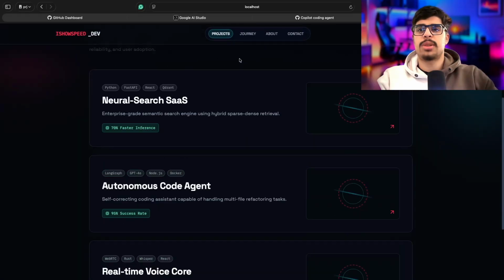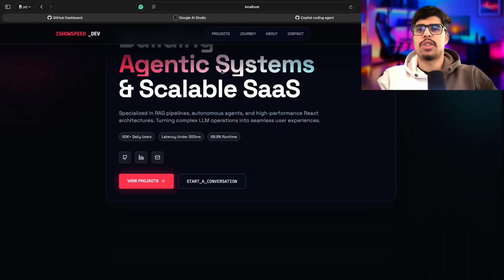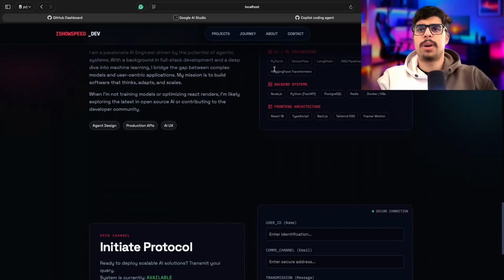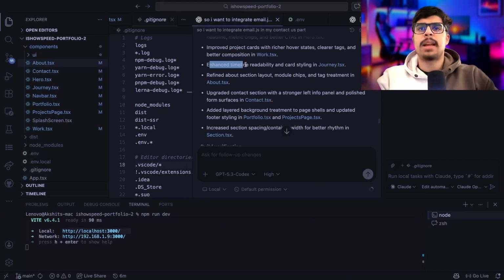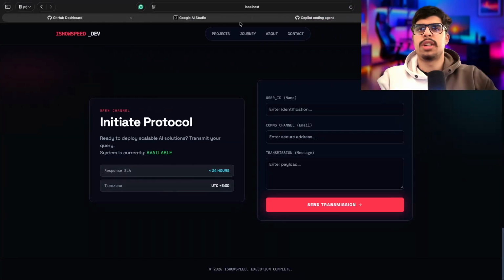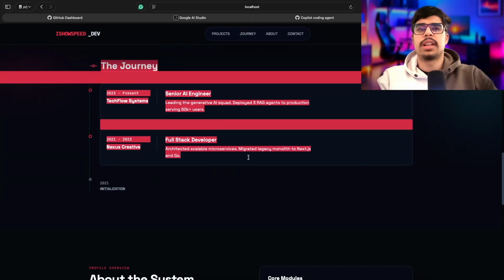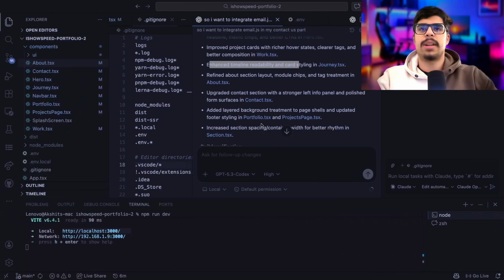Let's click on projects. Okay, we can see the projects. If we click on journey, we are getting redirected over here. About the contact, we're getting redirected. That's actually good. Let us see: enhanced timeline readability and card styling in journey.tsx. Let's click on journey. Okay, the card readability is actually very enhanced by itself.